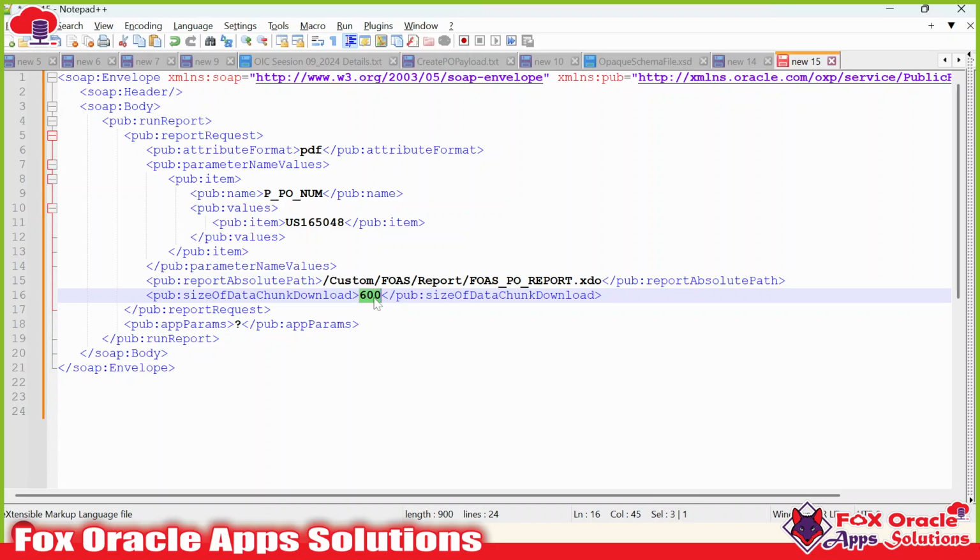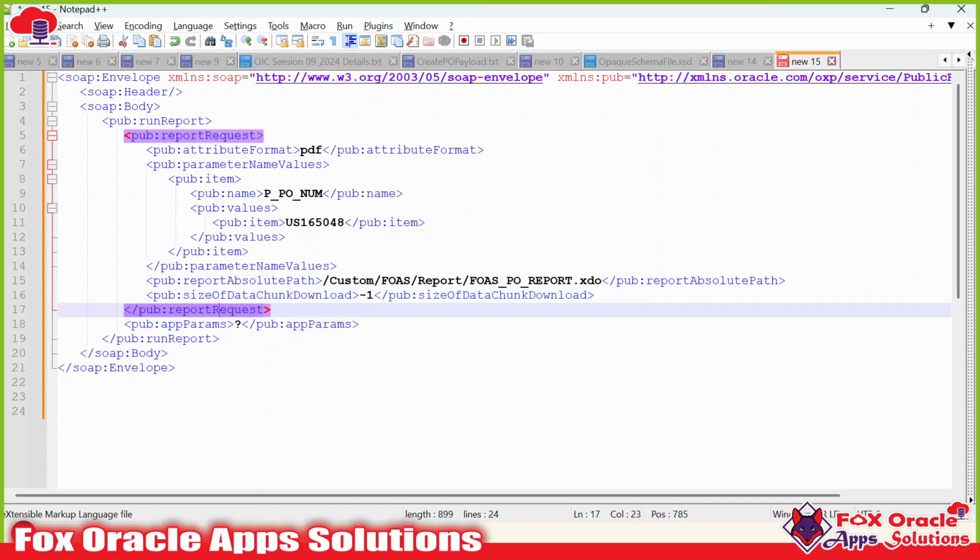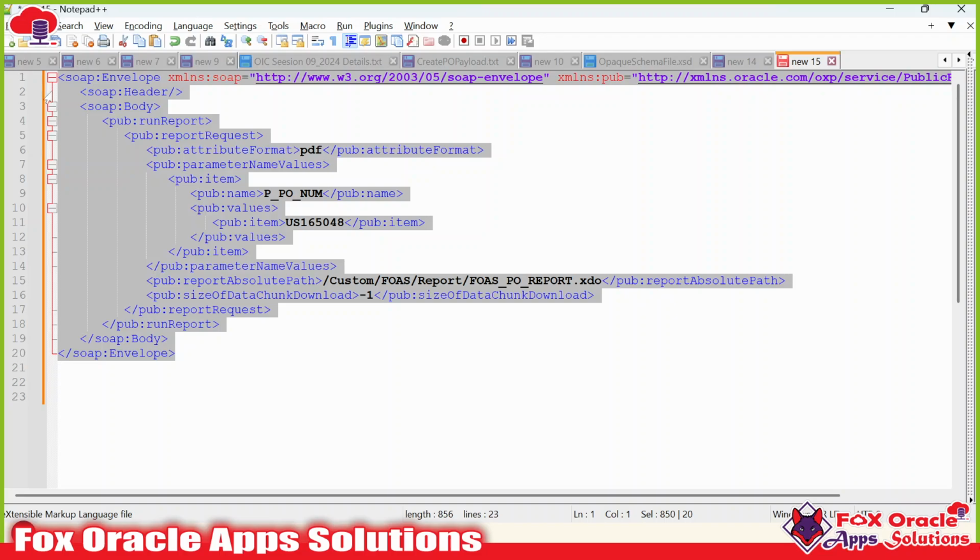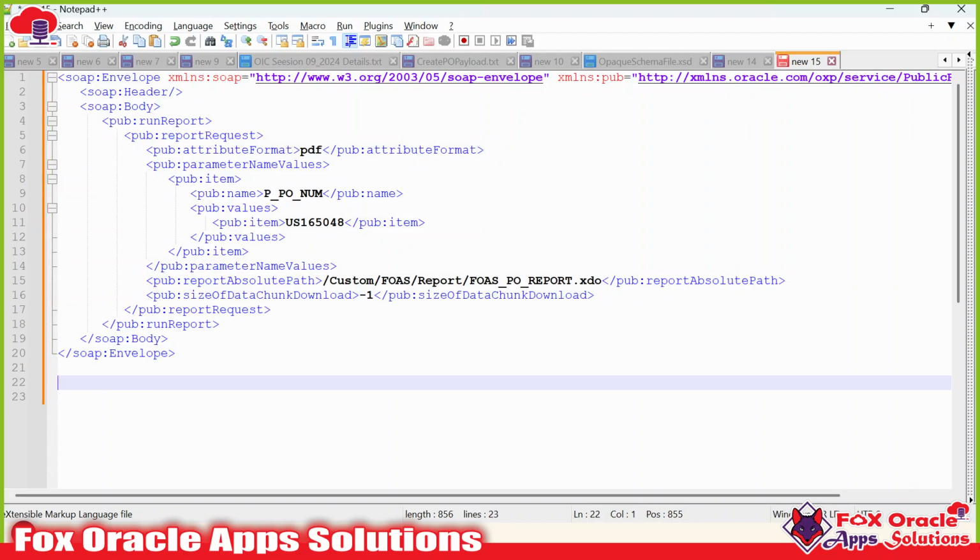So instead of that, I just want to get all the data in a single hit. That's why we are providing -1. And the report request is done. App parameter not required, so I will delete this one. So this is our request payload for invoking the BIP report. Right, and these are the only things we have to pass while invoking the BIP report. That's why the remaining attributes and parameters we deleted.